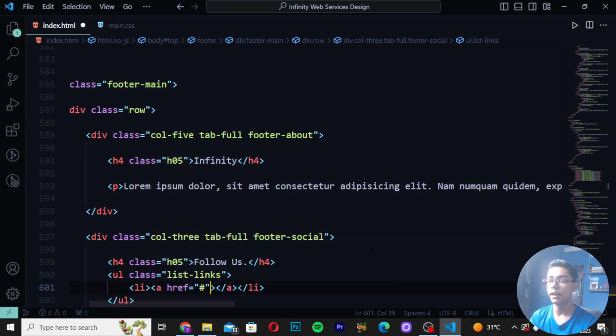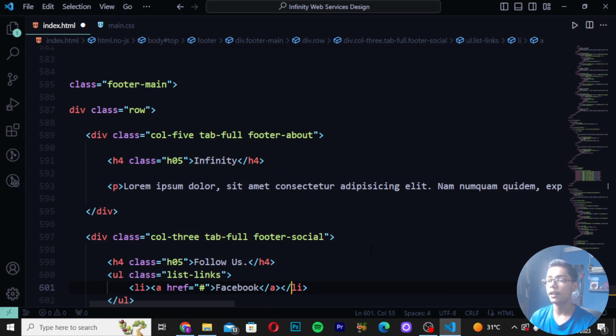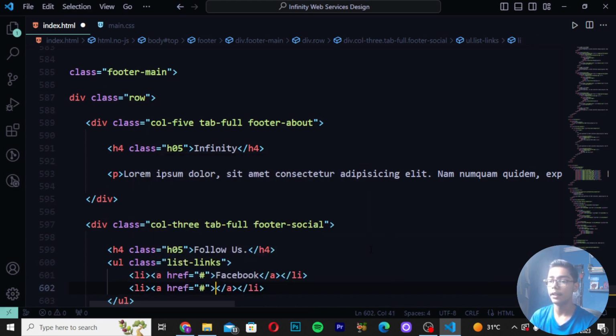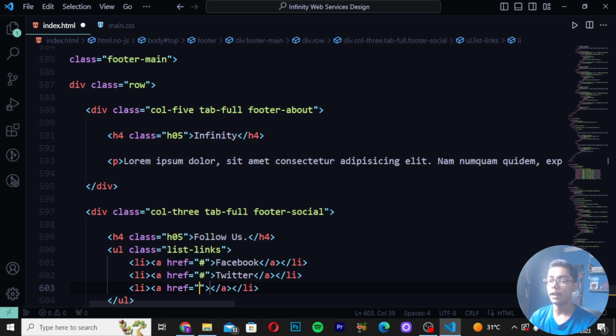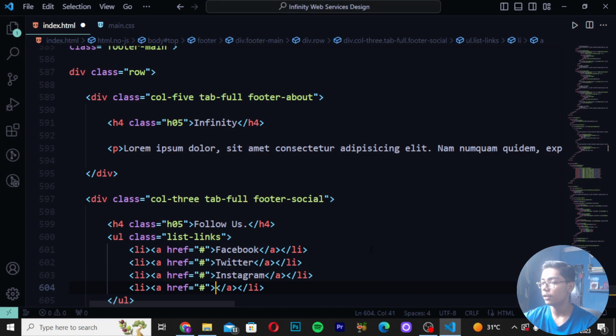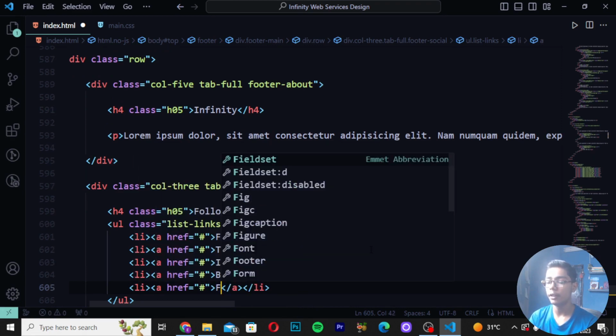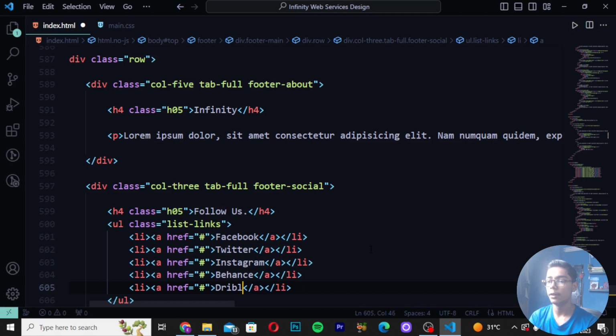Then write here li tag, and here I will be writing Facebook like this. And then you have to write here li tag, and then write here Twitter. So here I will be writing Twitter like this. Then you have to write li tag, and here I will be writing Instagram, any of the social media icons you can add here. So I will be writing here Behance. So now here you have to write Behance like this, and write here li tag, and then here I will be writing Dribbble.